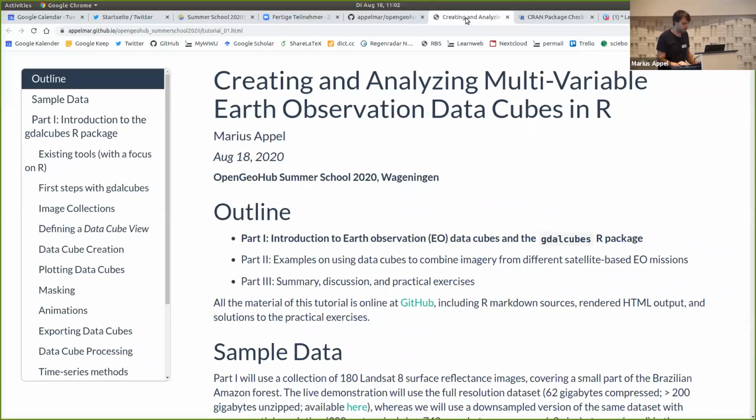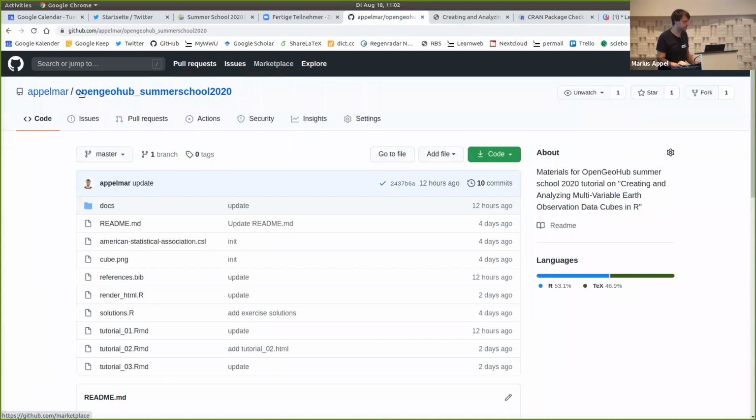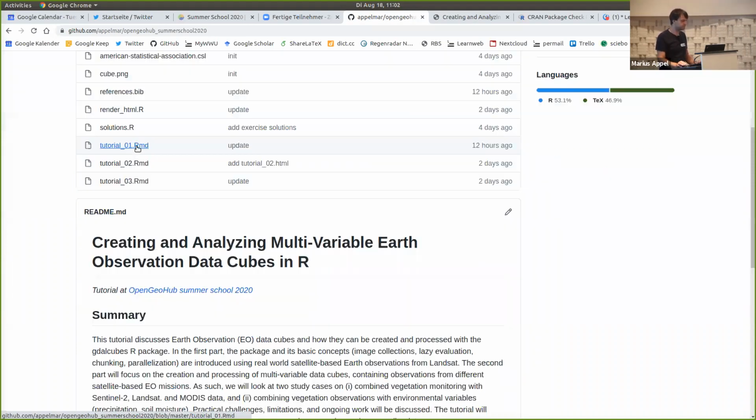Speaking about the R Markdown material, there's a GitHub web page where you can find all the materials. This is my GitHub account, and then OpenGeoHub Summer School 2020. There you can find 3 separate R Markdown documents, tutorial 1, tutorial 2, tutorial 3, and a short summary and some installation instructions if you want to do the practical exercises as well.